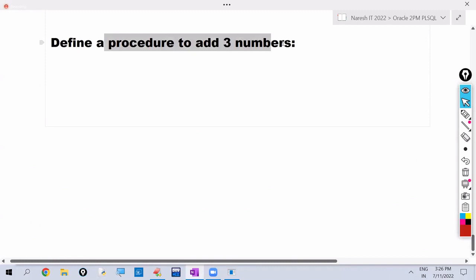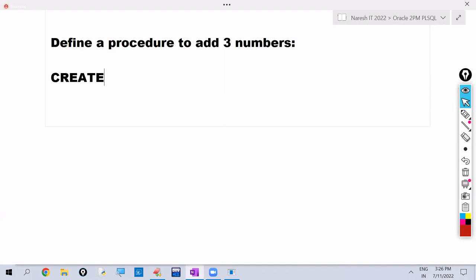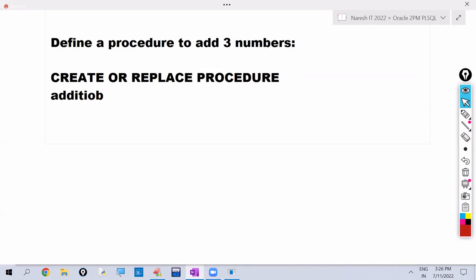We want to define a procedure to add three numbers. Procedure name is addition. Take three arguments. Same as the previous example, where we added two numbers. Now we want to add three numbers. Okay, observe here. Create or replace procedure. What is the procedure name? Addition. Take three arguments: X number type, Y number type, Z number type.